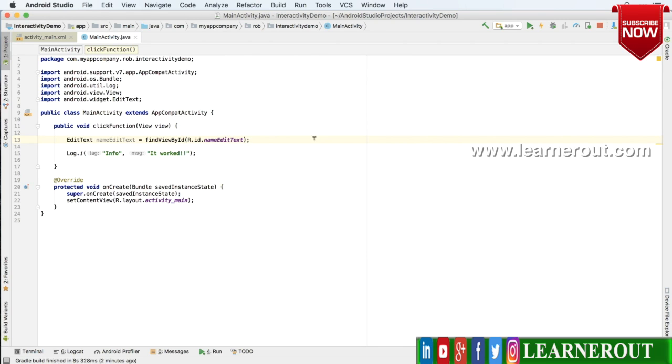We're not quite done though, because this find view by ID method will return a view, and we want an edit text, which is a particular type of view. So we have to convert the view that is returned by this method into an edit text. And we do that by adding edit text in brackets before the find view by ID method.